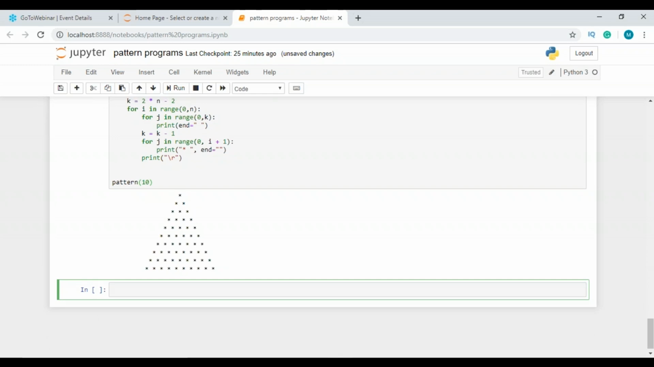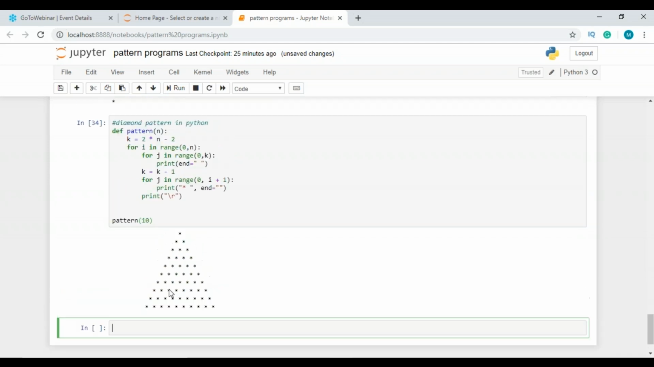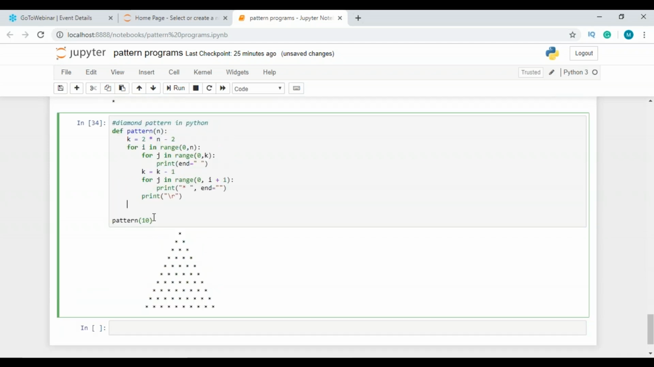To make it a diamond shaped pattern, I'll have to make an inverse pyramid in the downward direction so that it will look like a diamond. So I'll take one more for loop. For that I have to specify the k value again. So for this I'm going to take n minus 2, because if I take 2n minus 2, it will look a little distorted. I'll show you that as well.